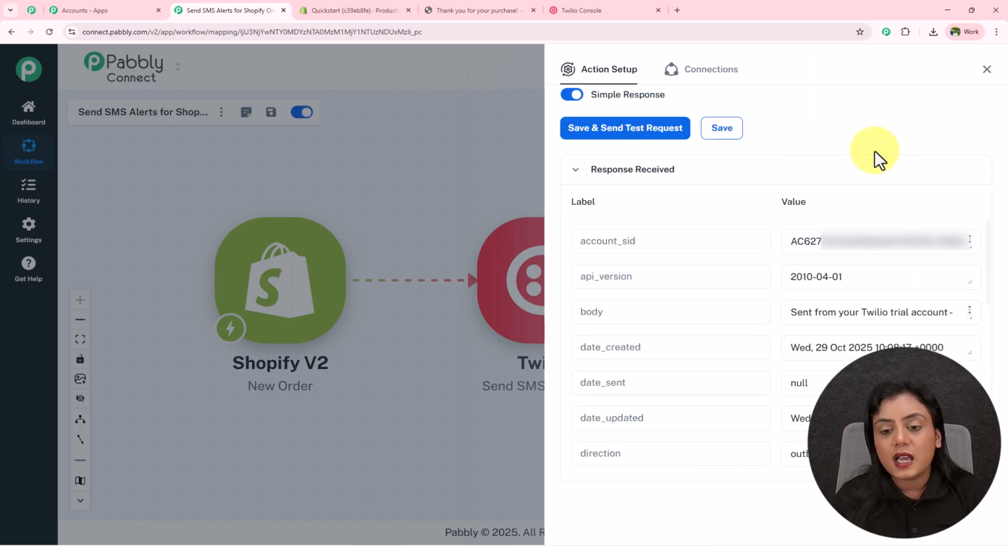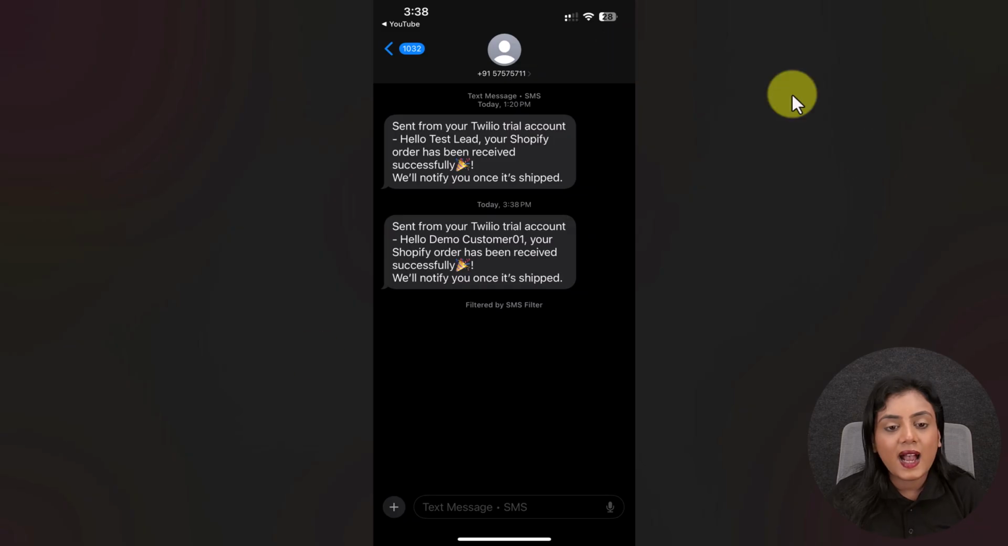As I've done that, I've received this response, which is a positive response. So now what I'm going to do is I'm going to share the screenshot of the SMS that I've received on my phone, and I will show you how the message is going to appear to your customer. So let me show you the screenshot on my screen right now. And you can see I've received this SMS successfully, sent from your Twilio trial account.